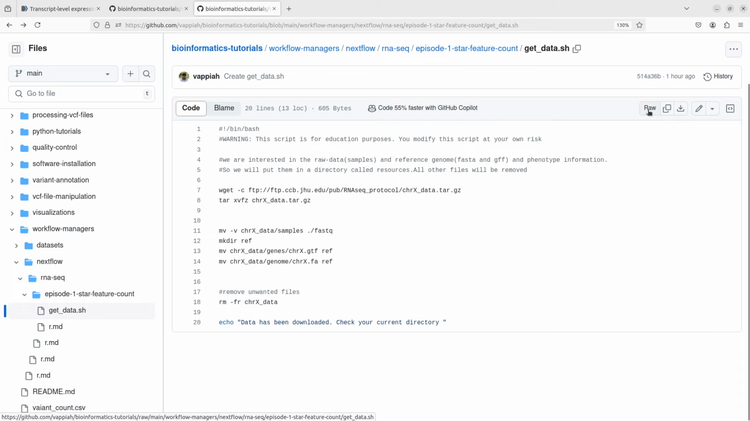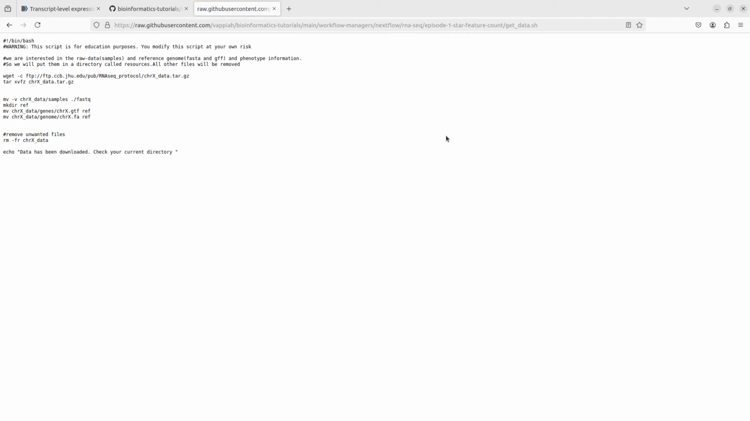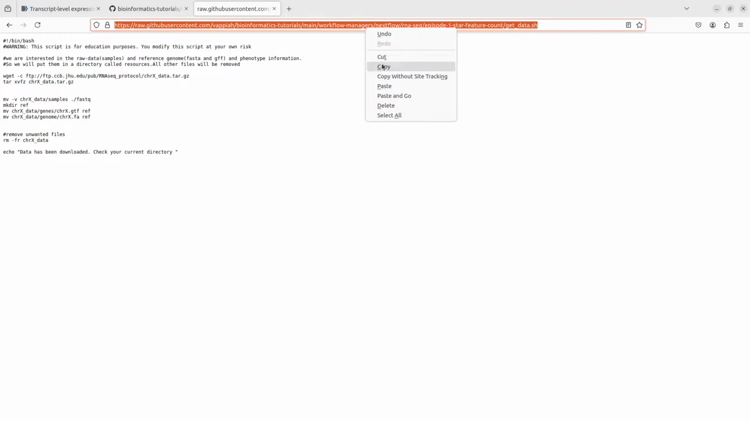Alternatively, on this page, you can click raw. When you click on raw, you'll be sent to another page. When you are here, just right click and get this link. So there's the link that we need. This is what you need to copy. So let's copy this link and then move to the terminal.